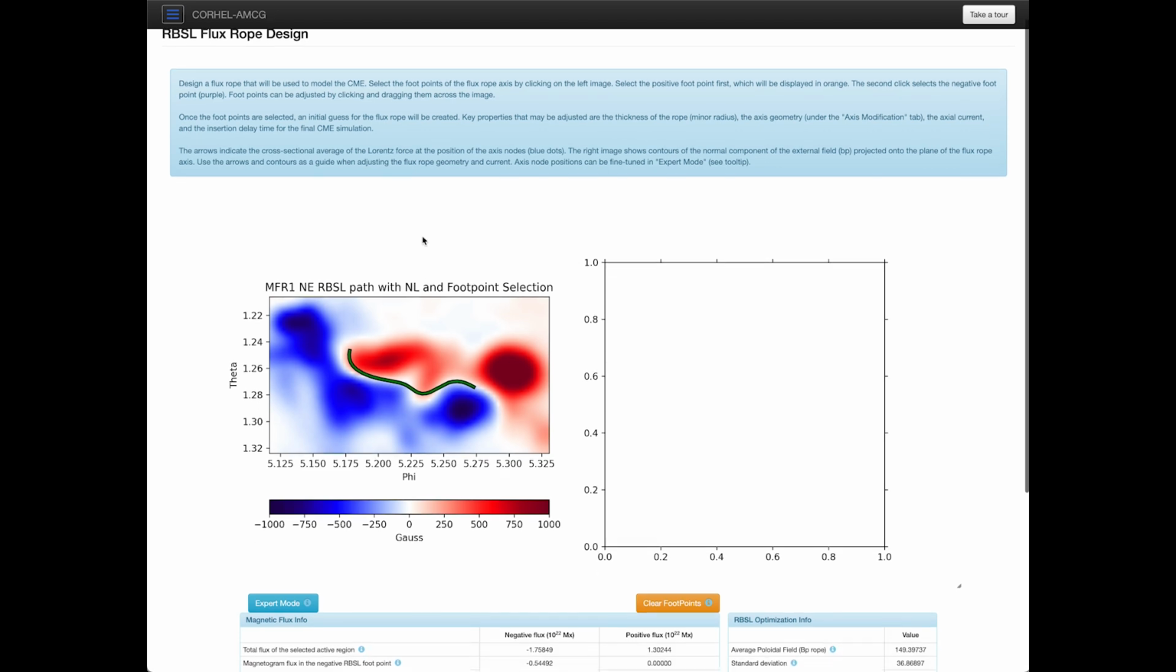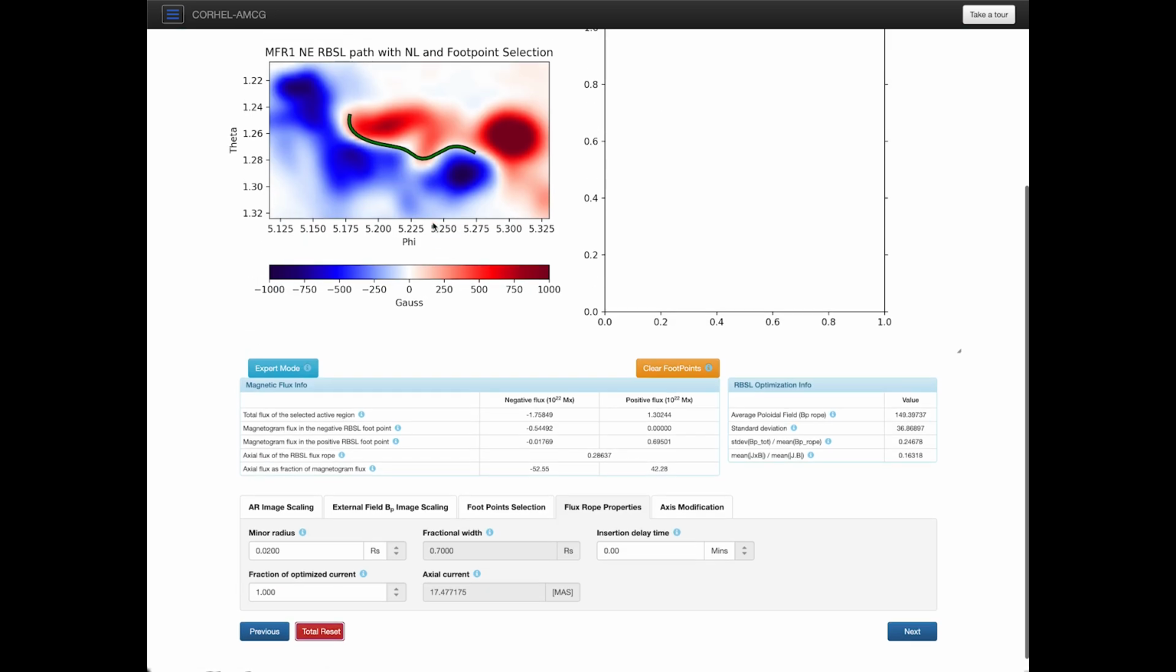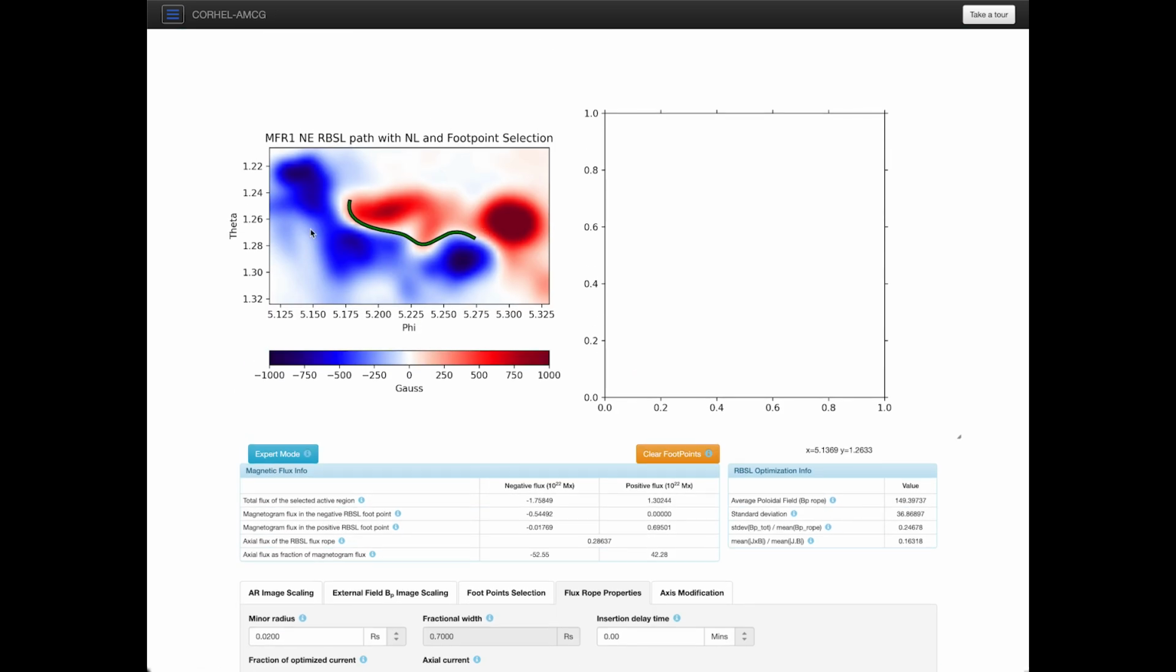So the first thing I will want to do is pick the footprint of the flux rope. This is where the axial field and electric currents of the flux rope intersect the photosphere at both legs. We will need to click on this left map twice. The first click will always be assumed to be where you'd like the positive footprint. The second click will be where you want the negative footprint.